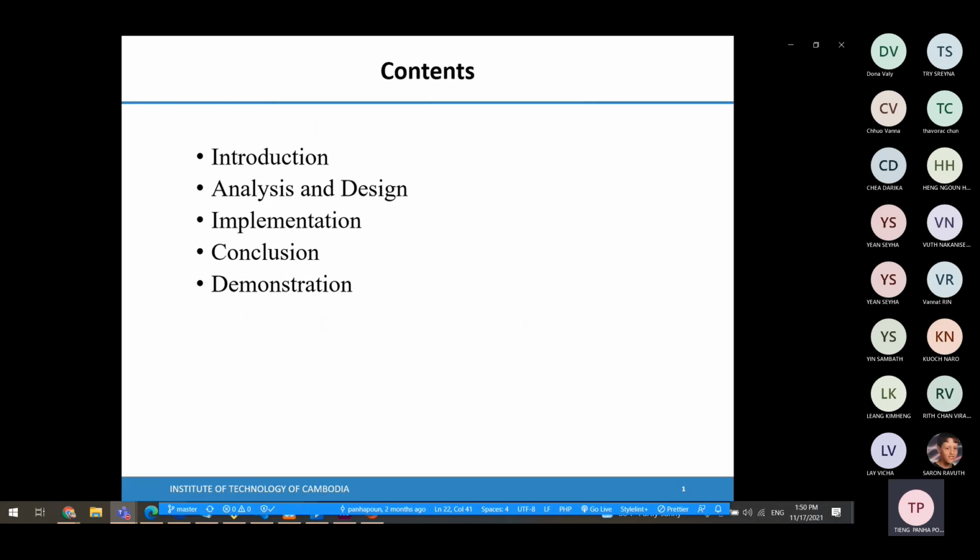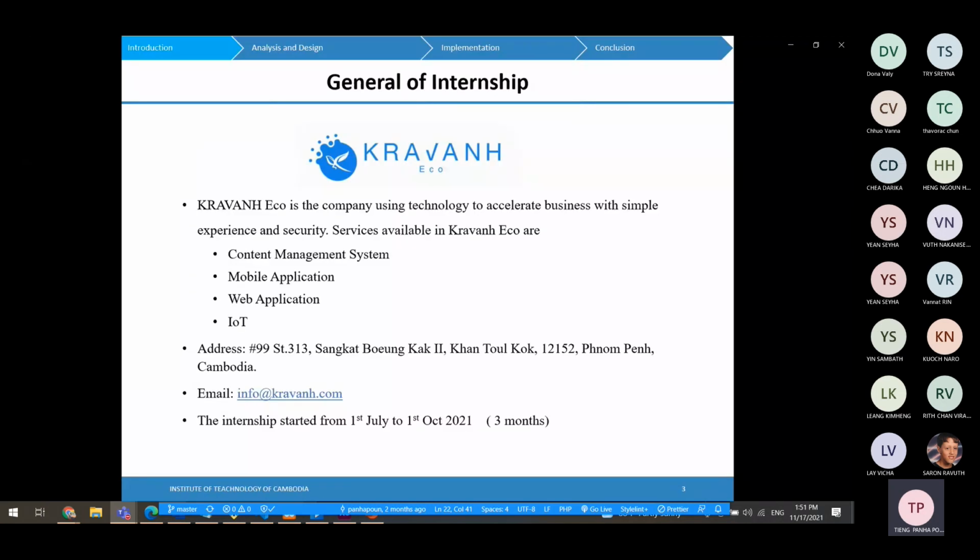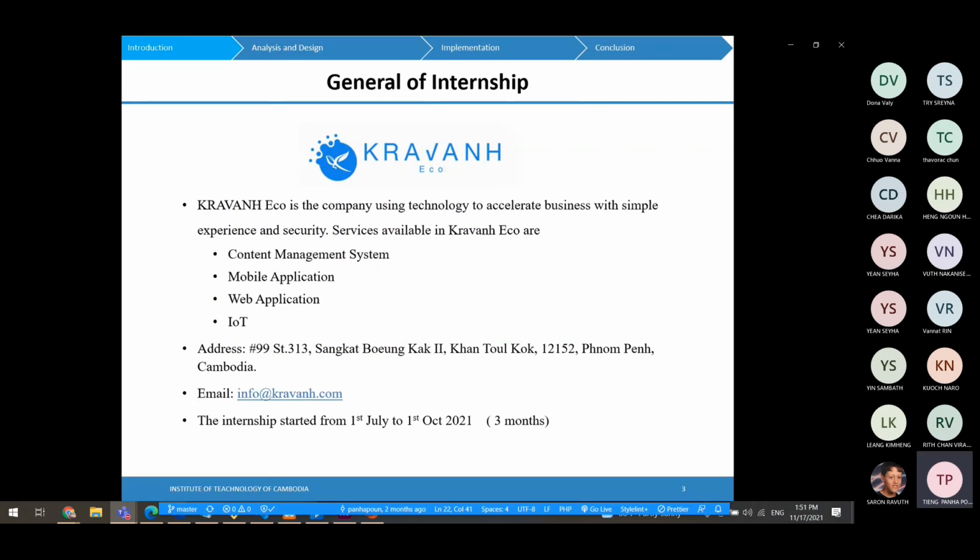My internship starts from 1st July to 1st October 2021 at Grawang Eco Ltd. Grawang Eco Ltd is a startup company from 2018. It is a company using technology to accelerate companies with a simple experience and security service, available in content management system, mobile application, web application, and IoT.